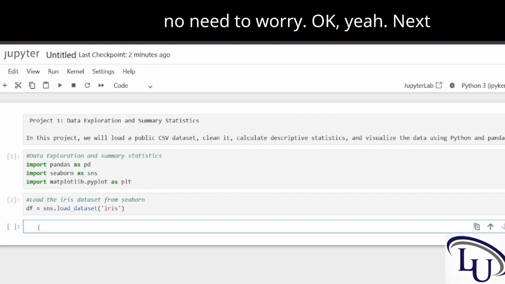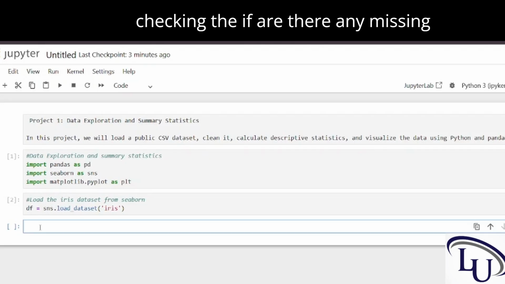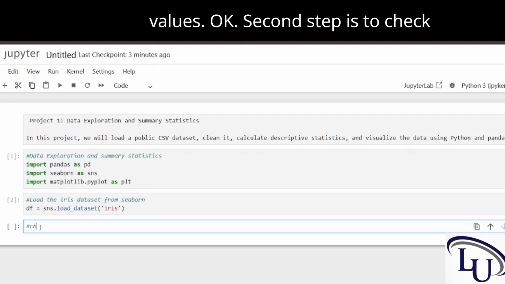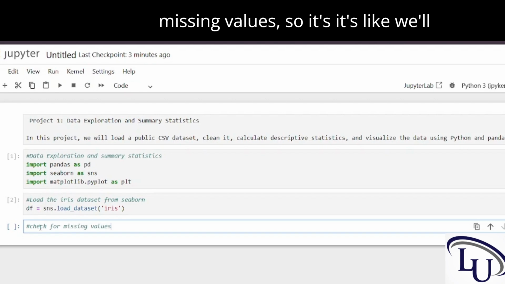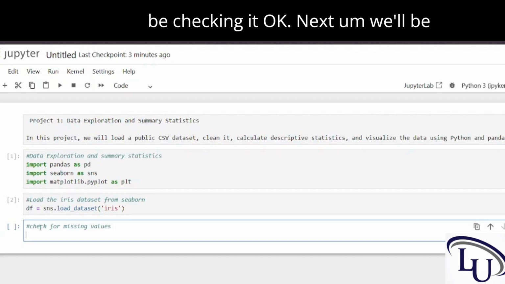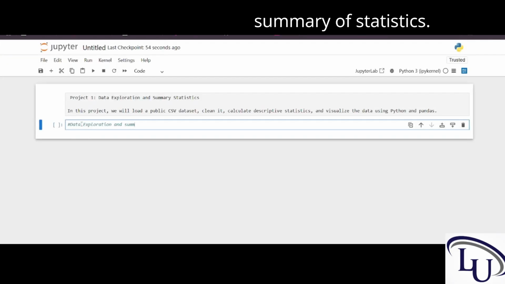Next we'll be checking if there are any missing values. Okay. Second step is to check any missing values. Sometimes the data will have some missing values, so we'll be checking it. Okay. Next, we'll be writing a print statement, summary of statistics.